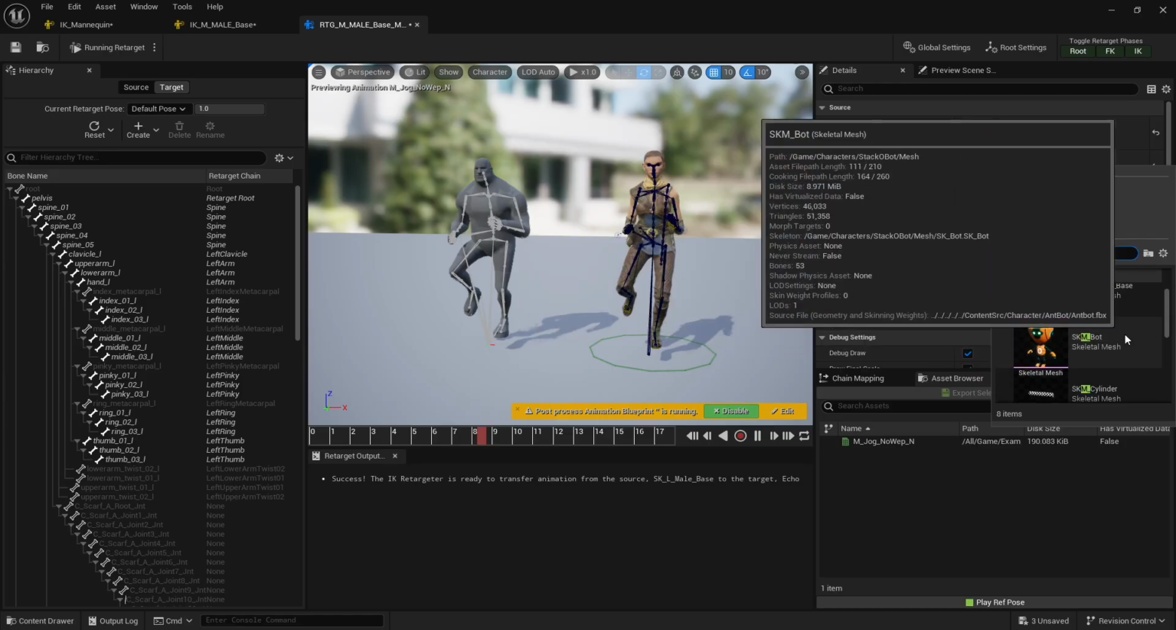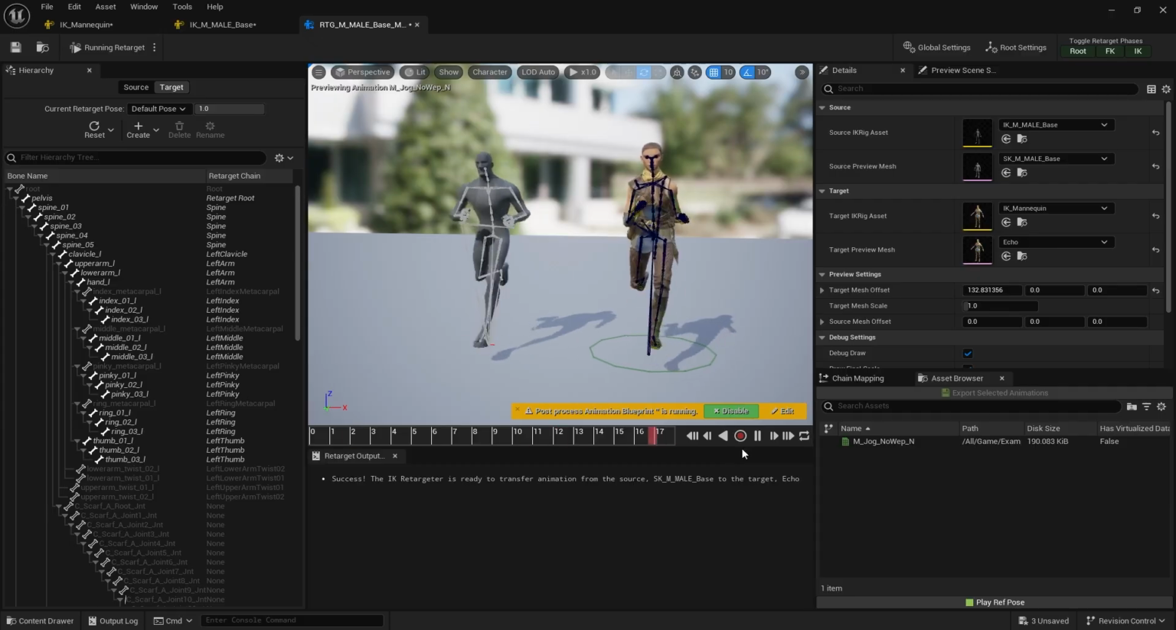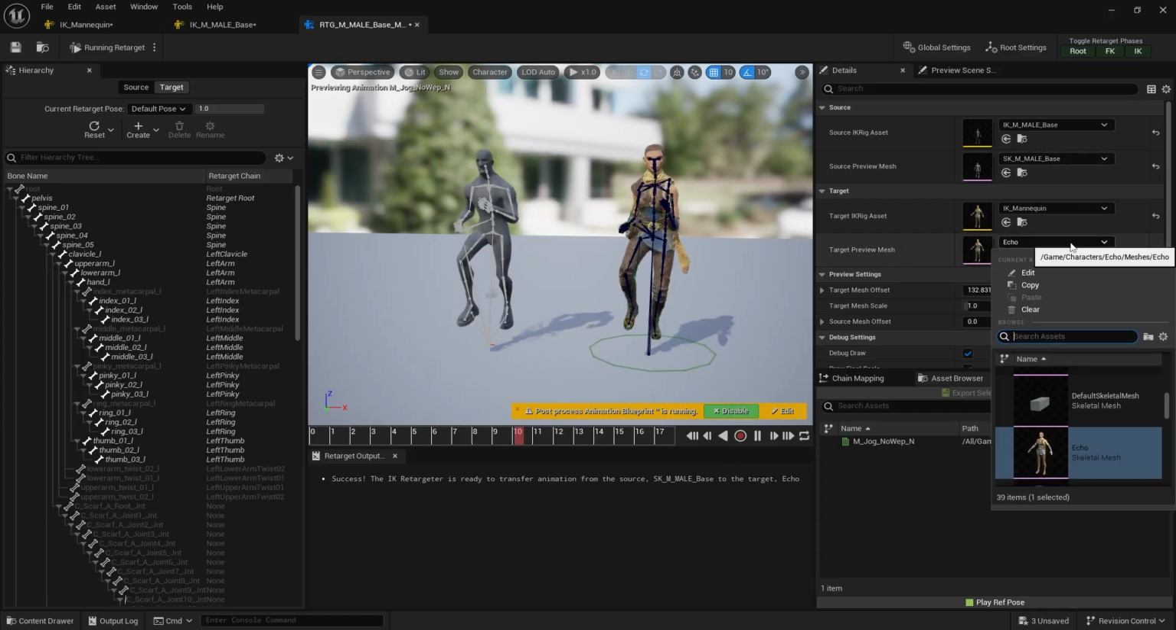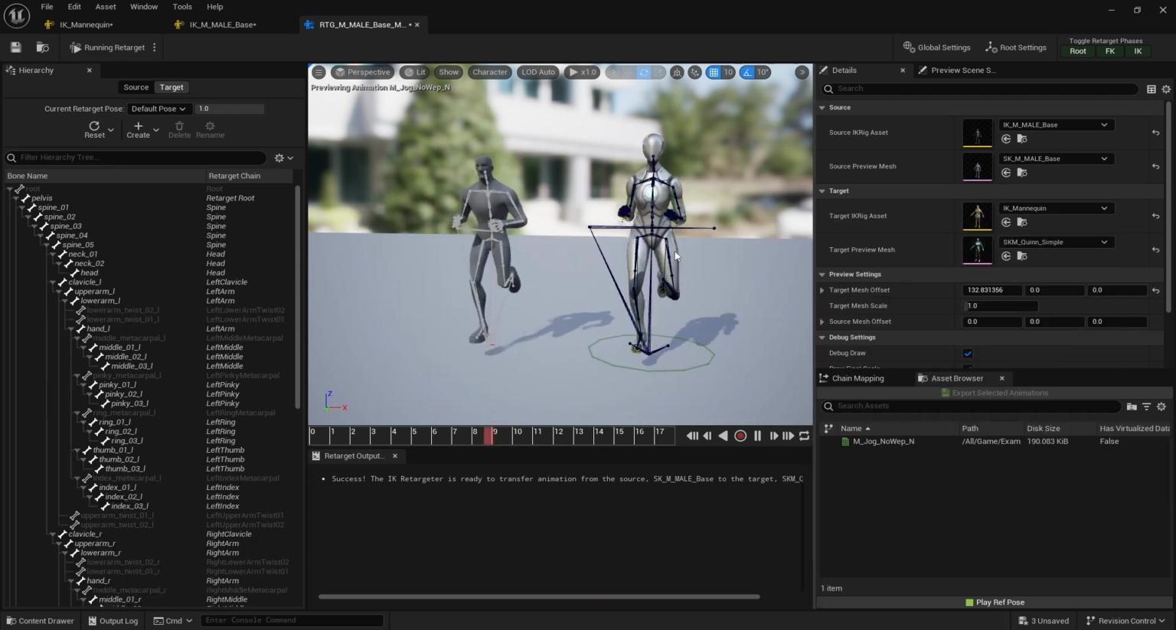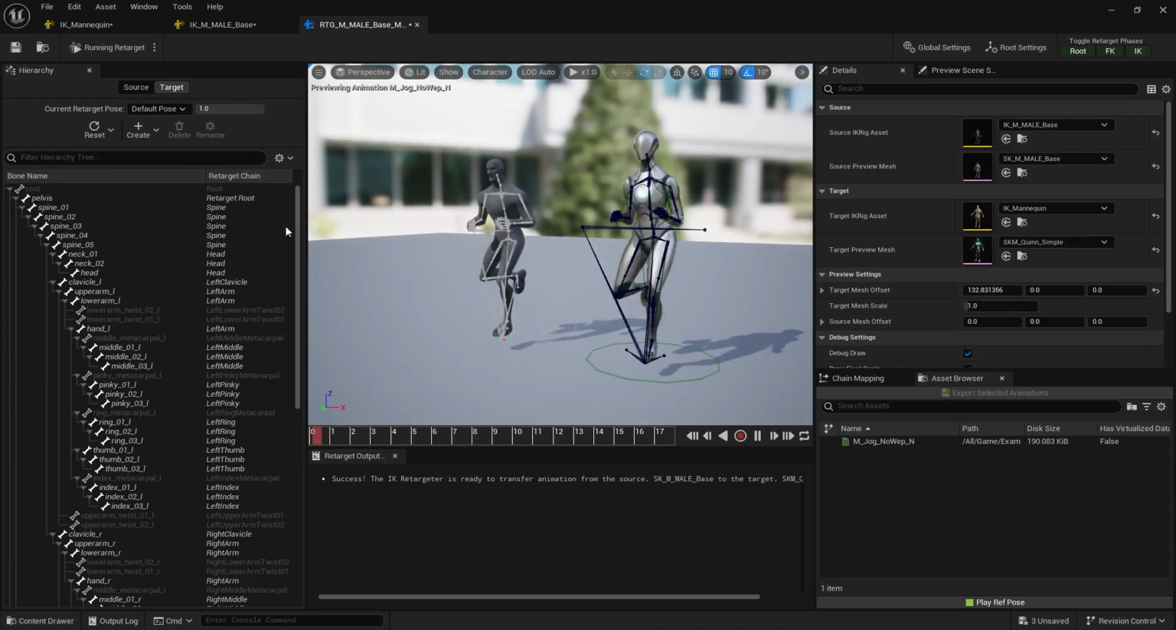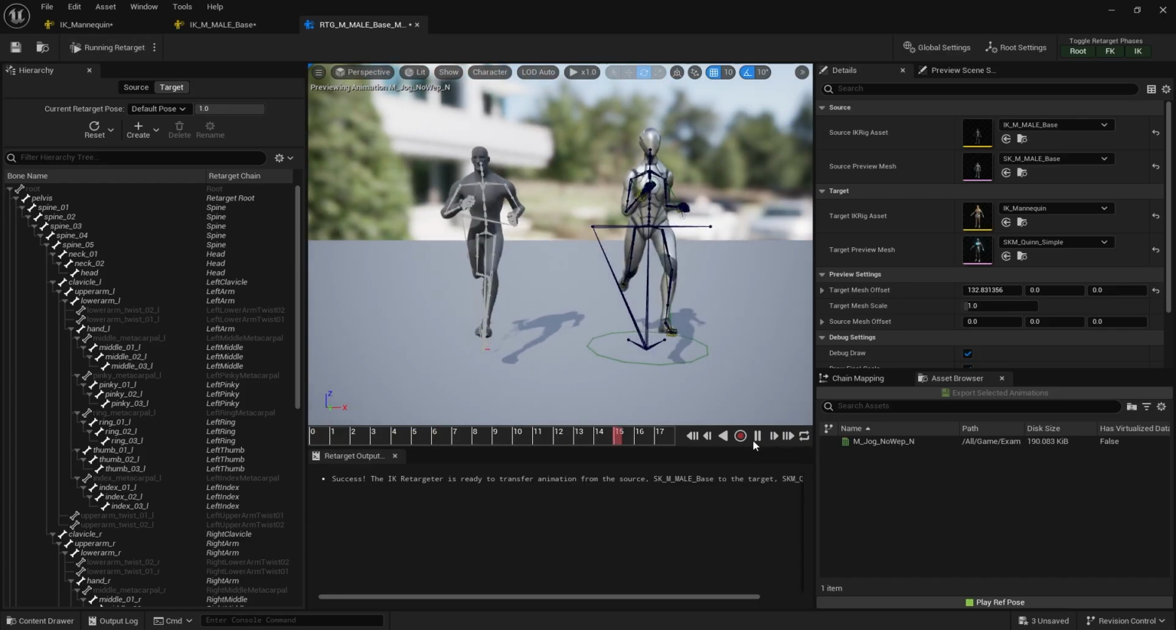If I change it to a medium, you can see I get a completely different result. If I switch to Quinn, I get something different as well. So there's all sorts of different things that I can try out and ensure that I get the correct proportions.